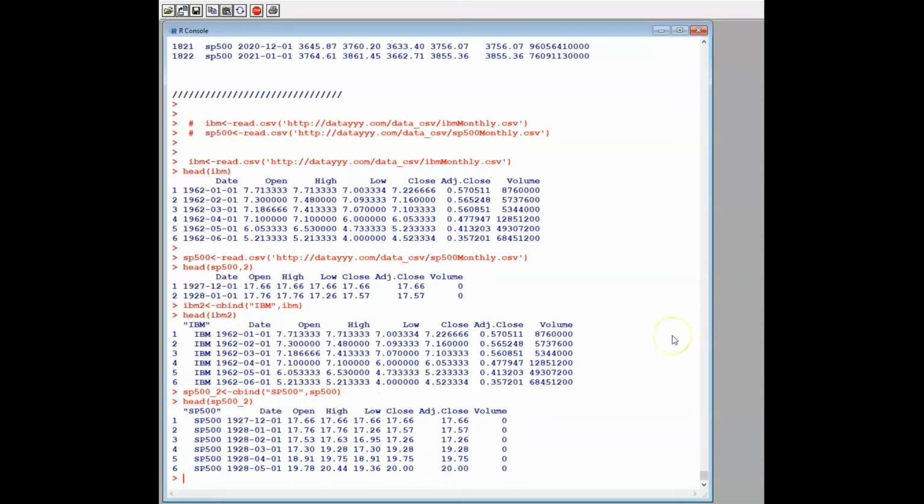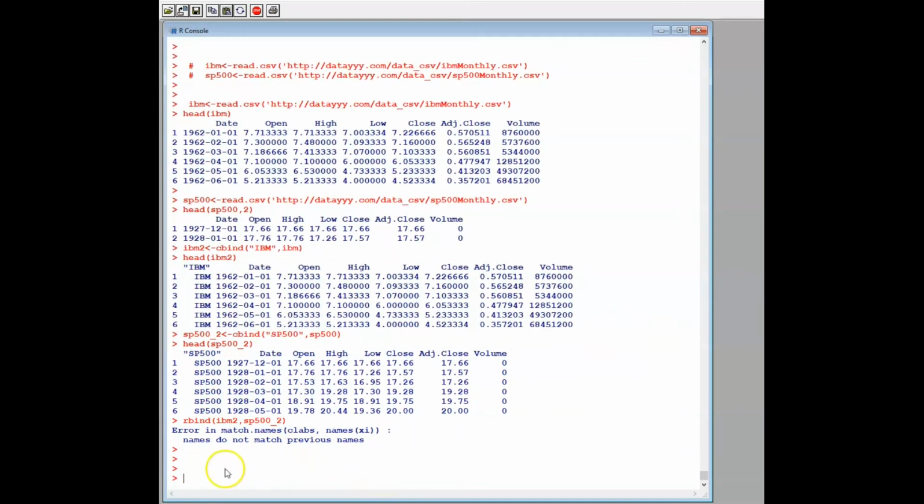So let's try to combine them together. Row bind IBM2 and SP502. The problem is names do not match the previous names. See here, this first name is called IBM. Then the rest will be the same. This is called SP500. So our objective is to make them the same, suppose I make it ticker.